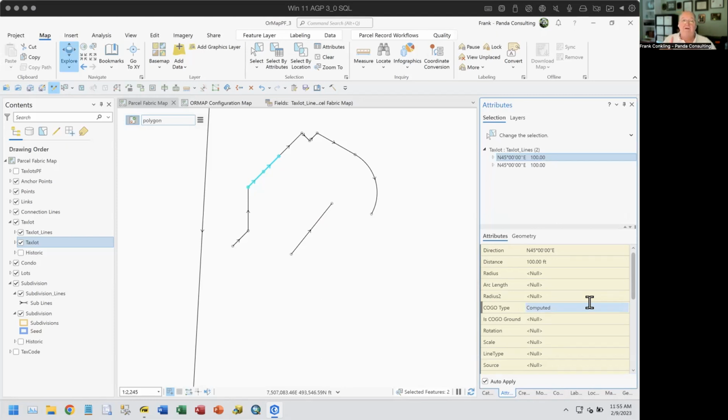So if the COGO type was originally entered and I did something to it, if I did a clip, if I did a split, if I did a divide, it is then marked as saying, okay, this has been impacted since it was originally input, so this is now showing you it's computed. So inside the parcel fabric, it gives you the ability to determine the lineage of the values that are stored in the COGO values. Again, all towards being able to have better analysis of the data.